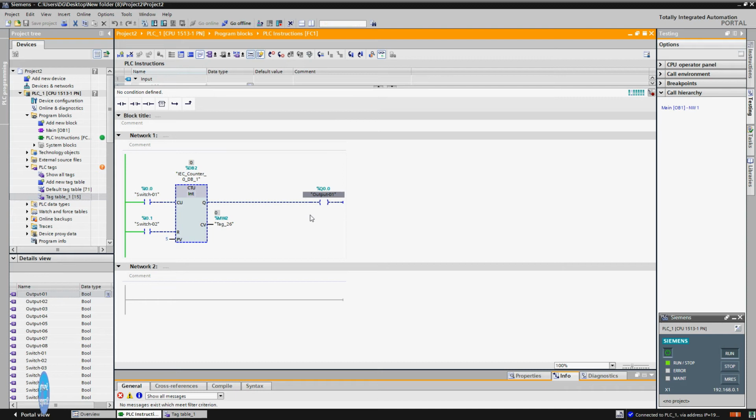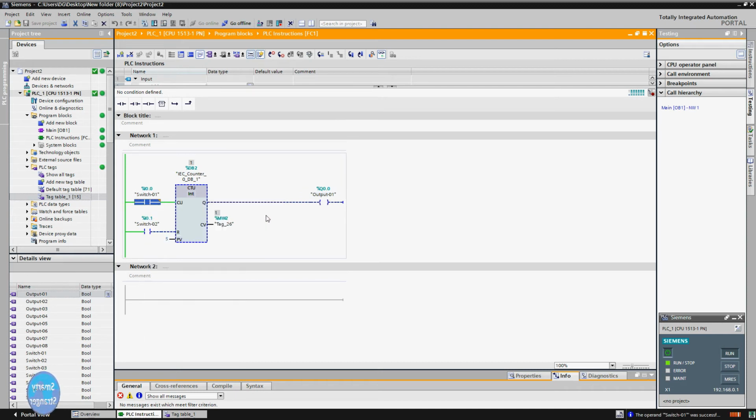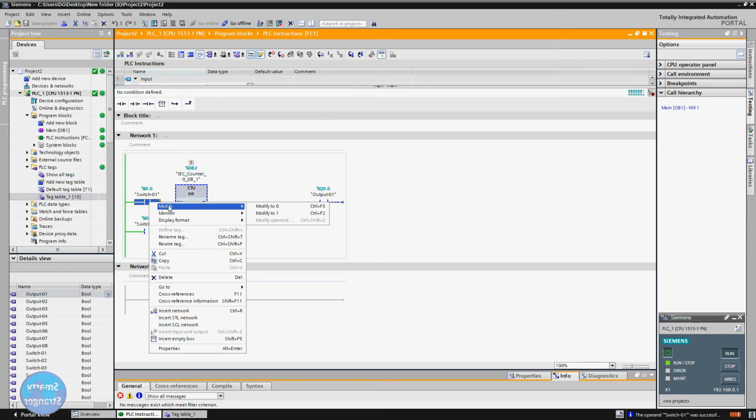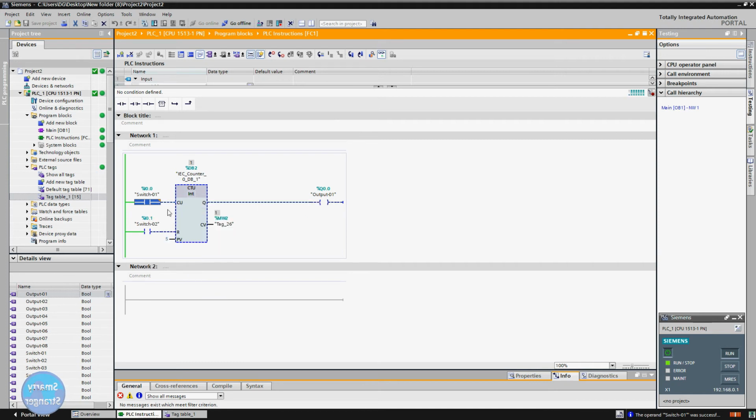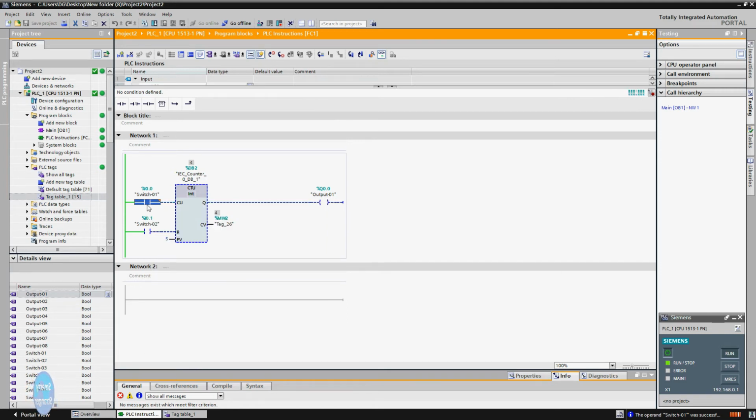In the first case, if there is a positive edge at the CU input, the counter counts 1. Similarly, when the counter detects a high signal on the CU pin, the count is incremented at the CV pin. When the value of the counter at the CV pin reaches the value of the PV pin, the counter is enabled. The output of the counter Q is 1 as long as the counter is running.